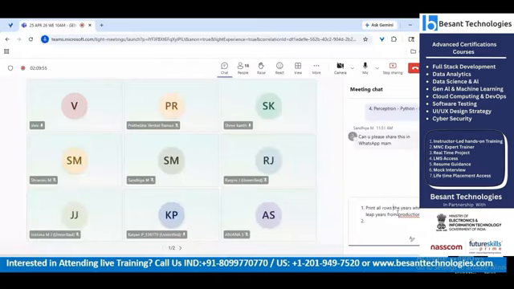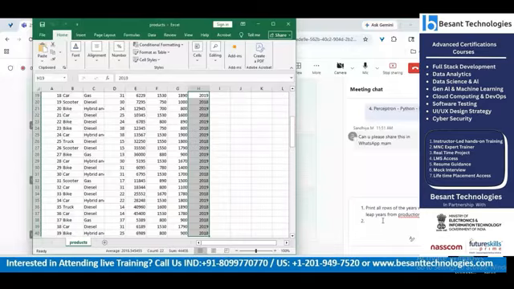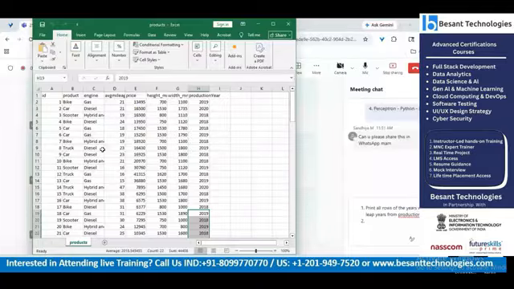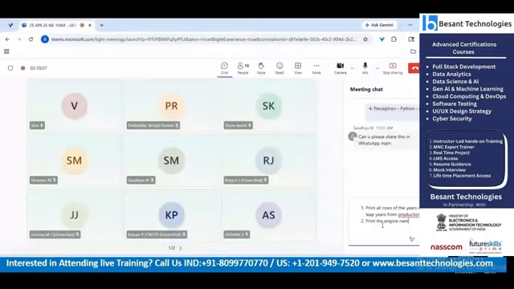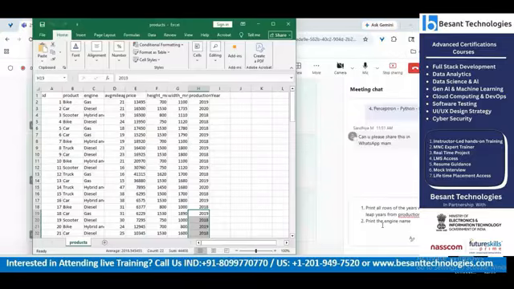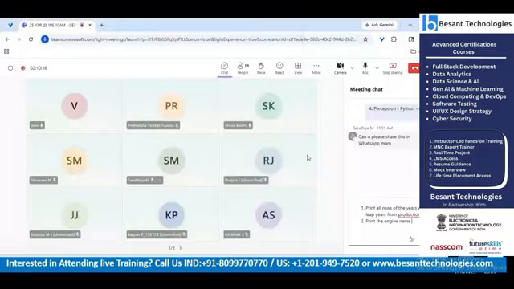Second question: print the engine name that ends with L. Ends with L in the sense? Diesel, correct? Okay.